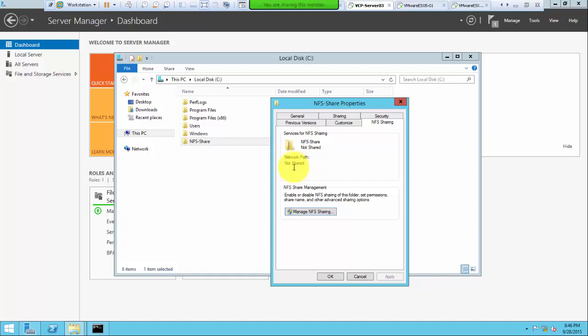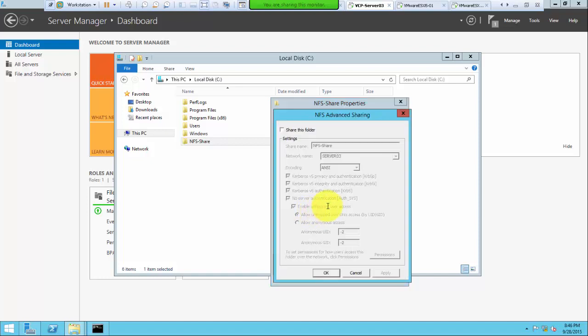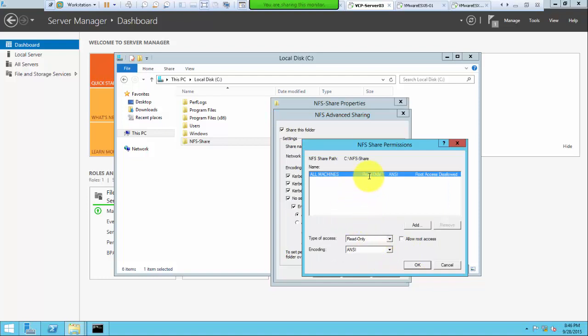So for that, I'm just gonna go to manage NFS sharing, and obviously we're just going to share this folder, so check this box, share this folder. Second thing, keep all the default options enabled and checked. We're gonna go straight down to the permissions, and in the permissions we need to make sure that of course any machine can access this share. Second thing, it should not be read only for those machines, so I'm just gonna change it down here to read write.